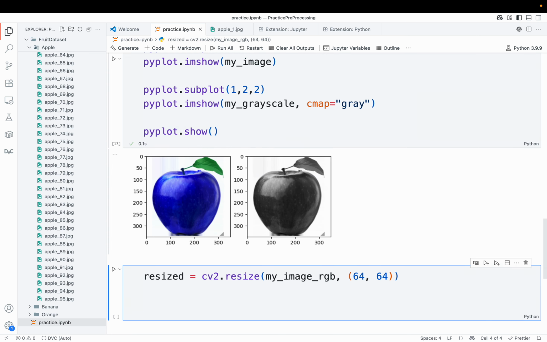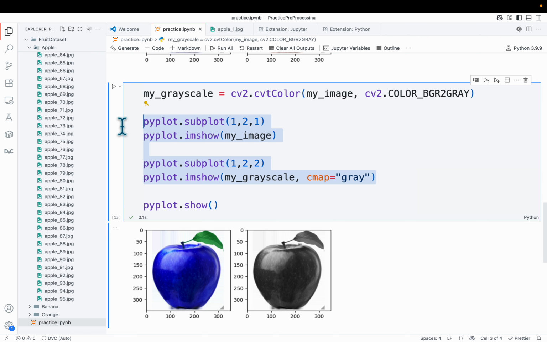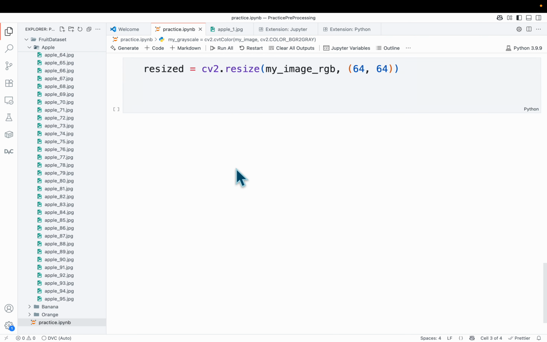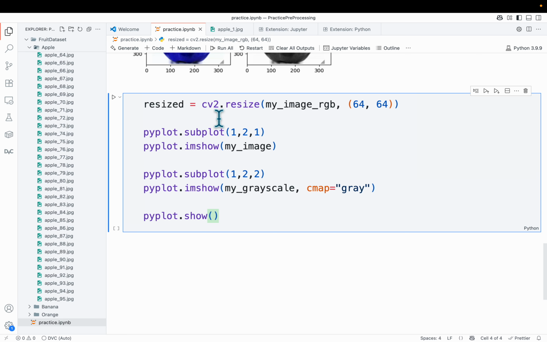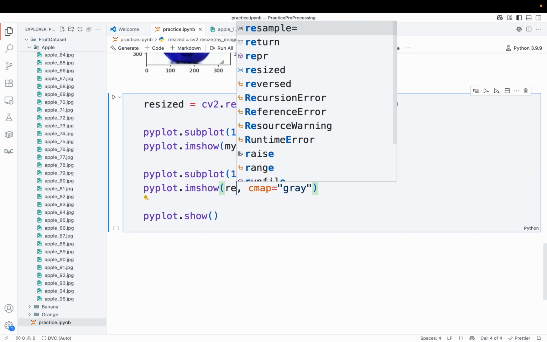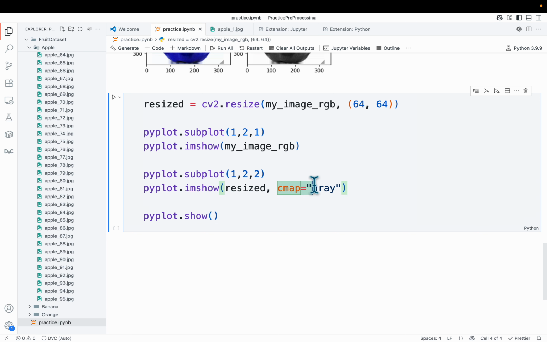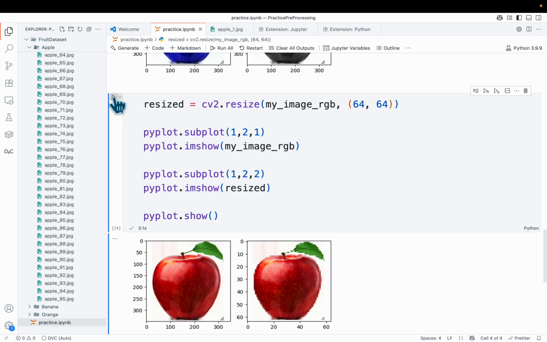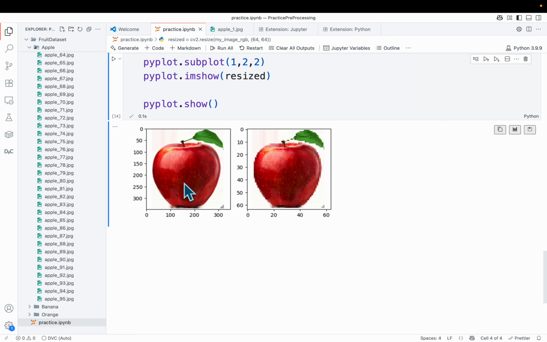Now I want to show it. So it's the same code. I'm going to copy this. I want to show the original image, which is my image RGB. I want to show the resized image, which is resized. This has not been mapped to any other color map, so this is fine. When I play this cell, I can see something has changed. You can see that the axis goes still from 0 to 350 and 0 to 300 for the normal one, but now for the other one, it goes from 0 to 64 and 0 to 64.